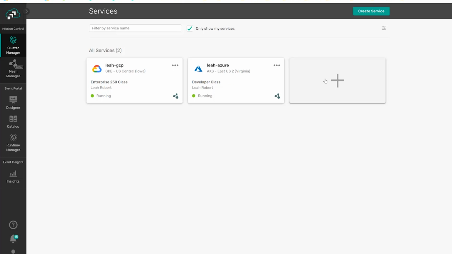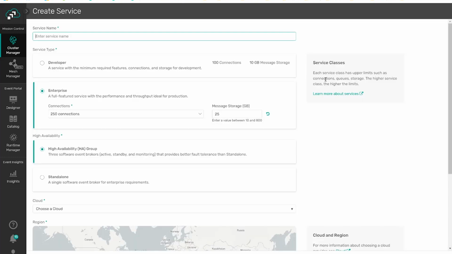We're going to walk through the steps of creating a new broker service. So what we can do here is give this broker service a name. We can also choose the service type. So we've got a developer service, which is 100 connections, standalone broker with 10 gigabytes message storage. Really great for getting started and just having something to connect to. We also have the option for your test environments and, of course, your production environment for an enterprise broker service, which is a highly available group.